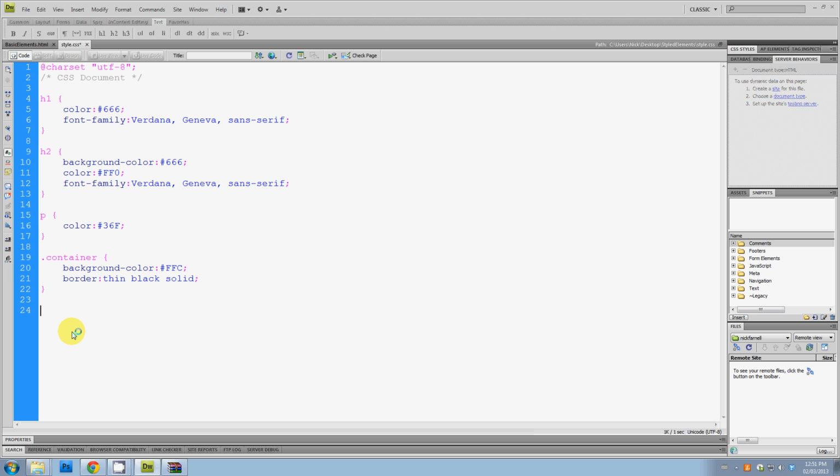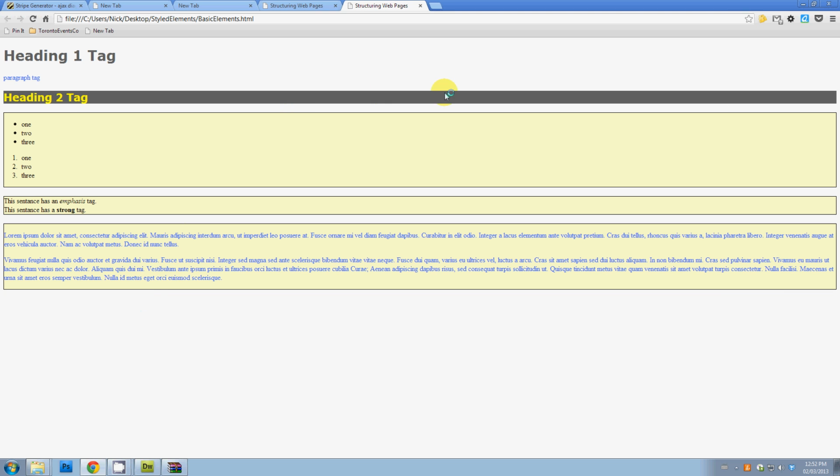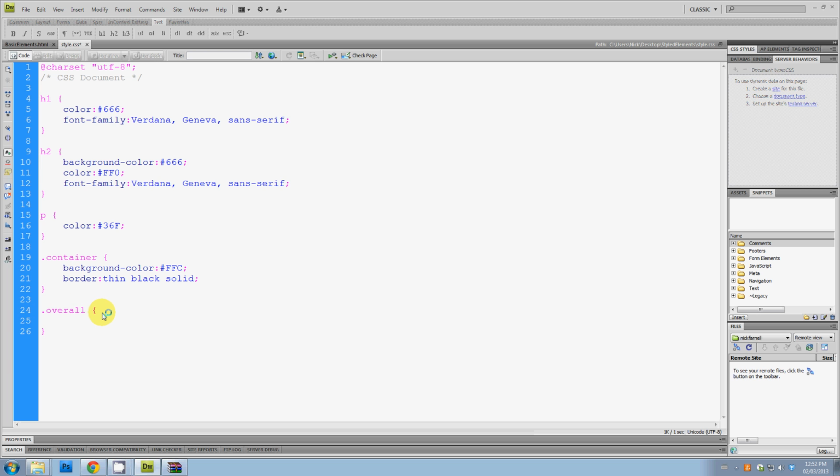Let's call this overall container overall. What we want to define now is the width of this overall container. So what we're trying to do is create a giant div that everything you see here will fit into, and then we'll define the width of it and where it sits in the page. So to do that, back in the CSS file, we'll create a div called overall.